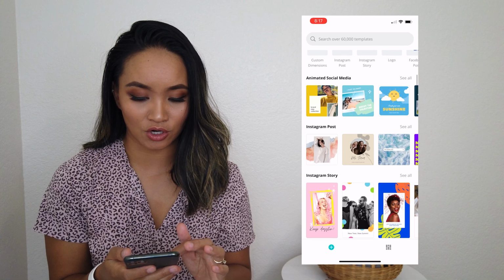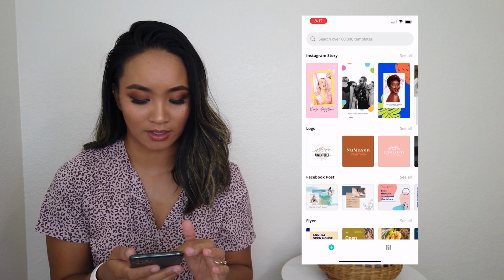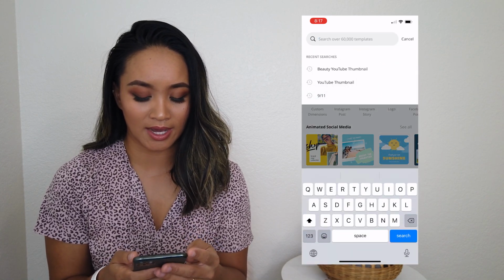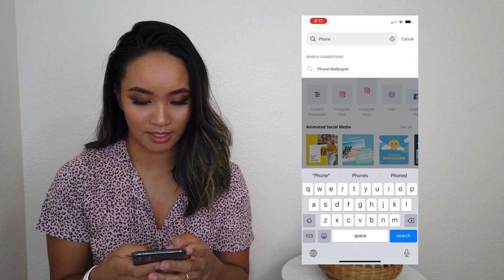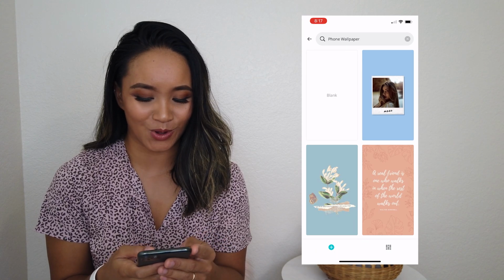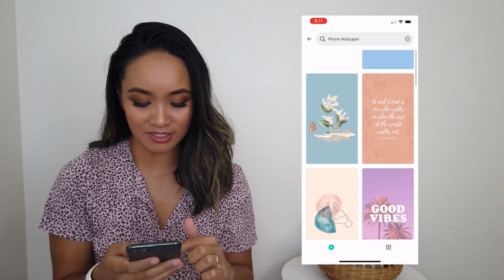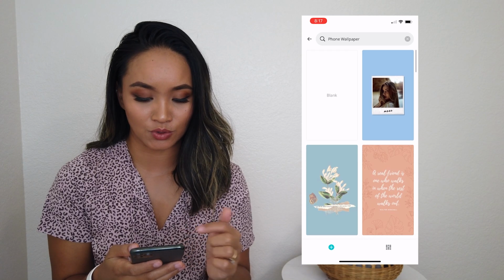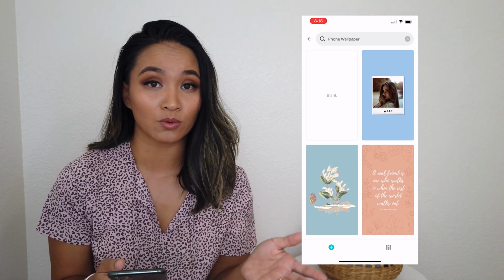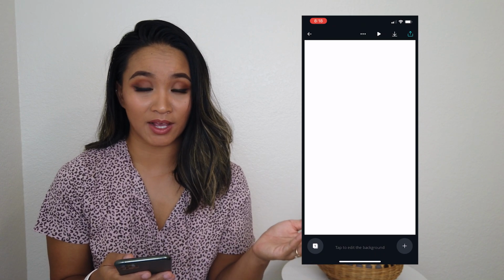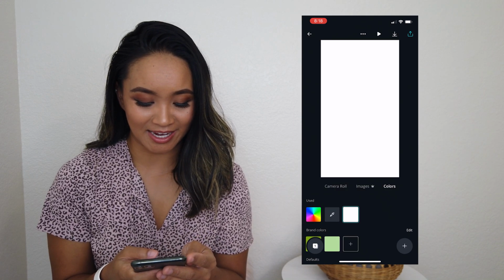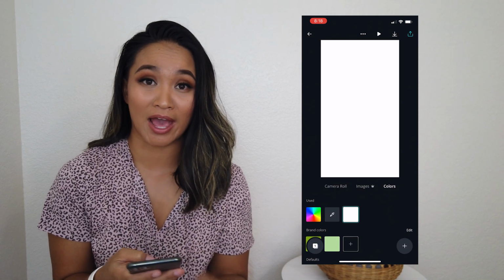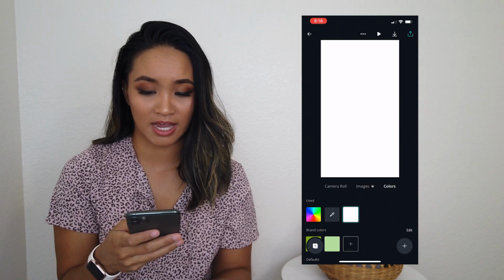And you can see that there are so many different things that you can do on Canva. But in the top, go ahead and hit the search bar, and you're gonna wanna type in phone wallpaper. It has a bunch of different templates that you are able to choose from, but for the sake of simplicity, we're going to go ahead and select blank. So now it brings up a blank white screen for you, and go ahead and just hit that white screen and it'll bring up options at the bottom for different colors that you can choose from.